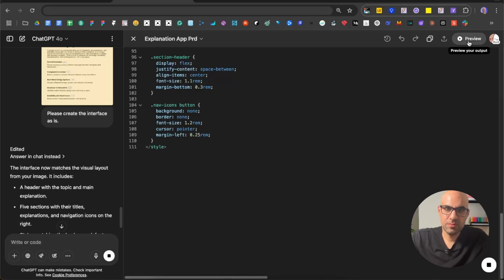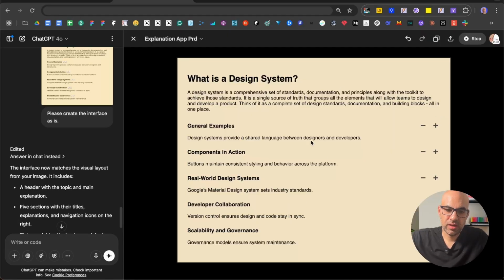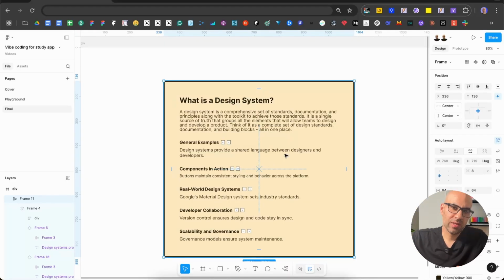Let's see the result. I click on preview and you can see it added the information here. Now it's not exactly the design I made in Figma. You can see it here. So what I will do now, I will add the CSS information so it will be exactly as I designed it here.